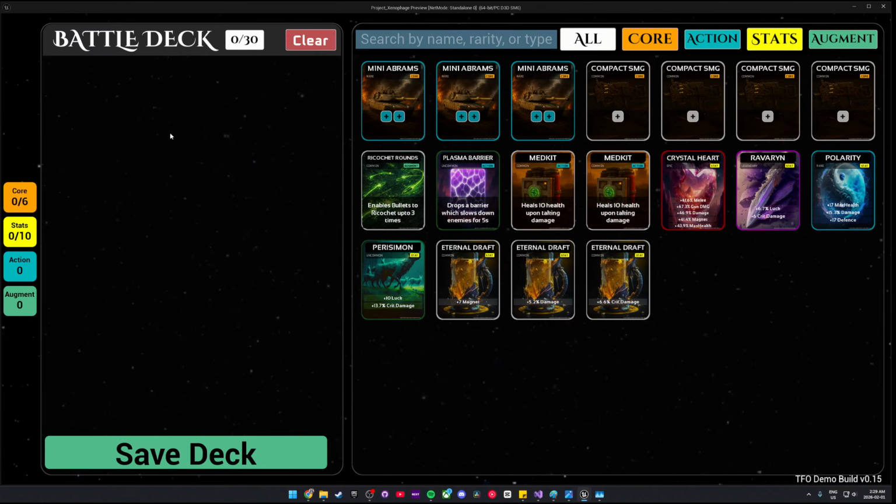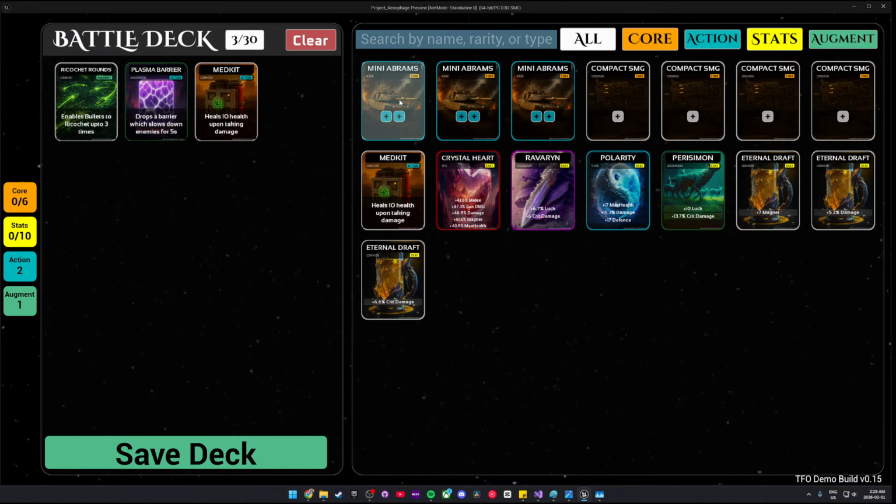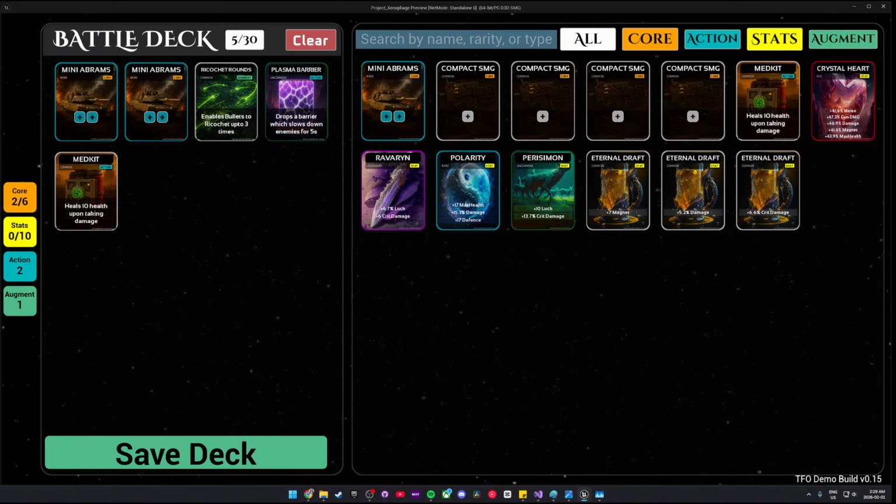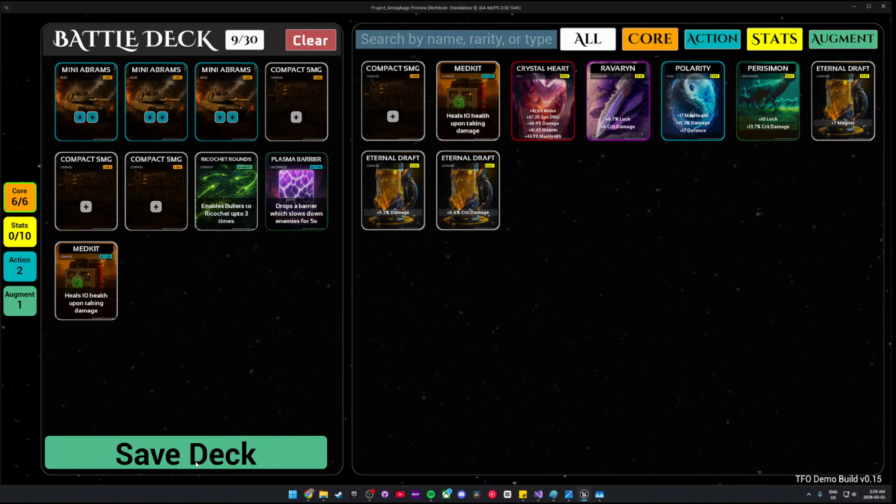The clear deck button is actually working very well. So now I just need to build this save deck. Once you're done building your deck, this doesn't work yet, but you would press save, and then it will check to make sure that you have 30 cards and 6 core cards, and 10 stat cards and so on. And then it will allow you to save the game. And then you can go and start a game with it.